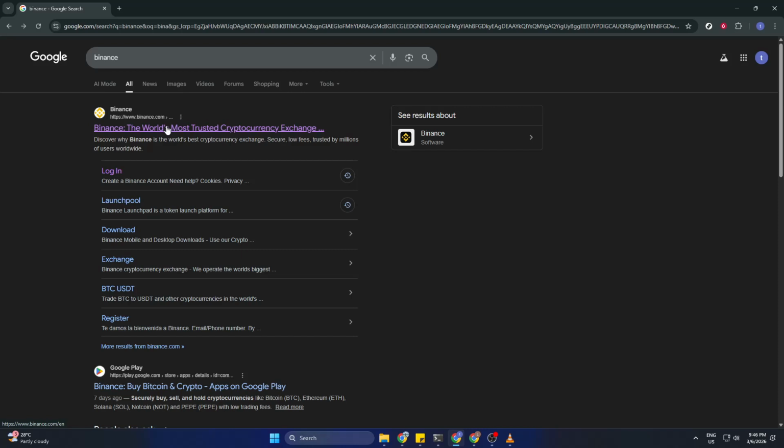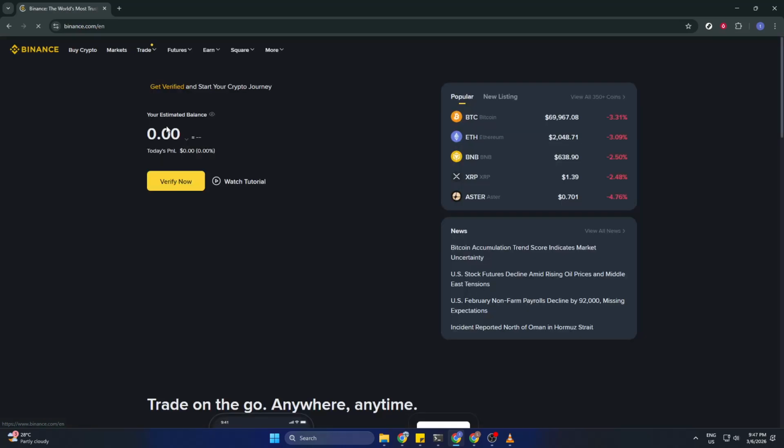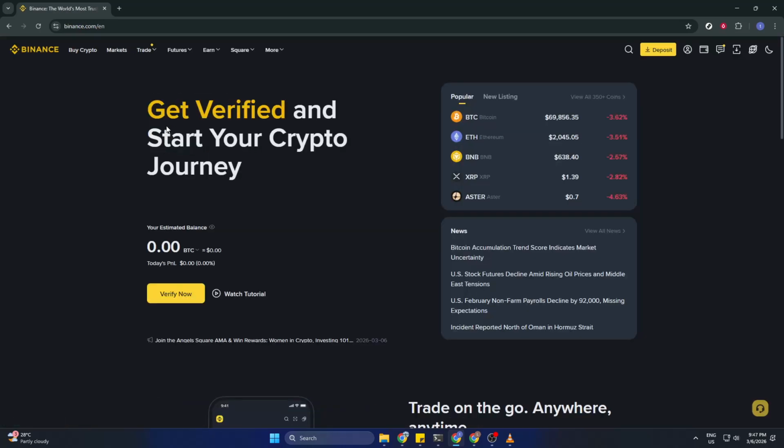When you're confident you've found the official result, click through to open the Binance homepage. If the site detects your region or language and adjusts automatically, that's normal.